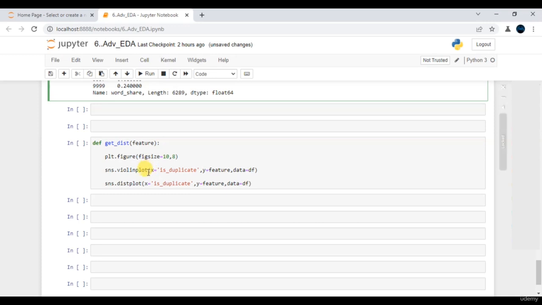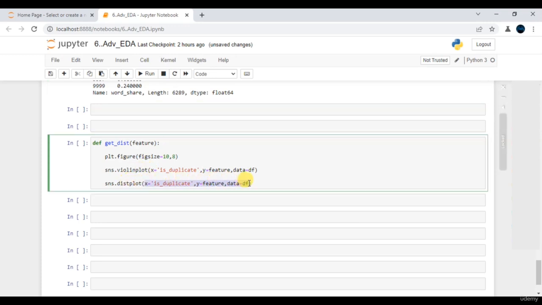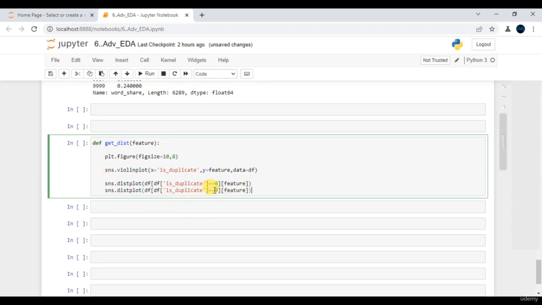So first and foremost, in this distribution plot, I have to mention our feature, because I have to replace it with feature, since I will receive feature from my own function. Cool. Let me just copy this code again. Let me paste it again. This time the turn goes to our 1.